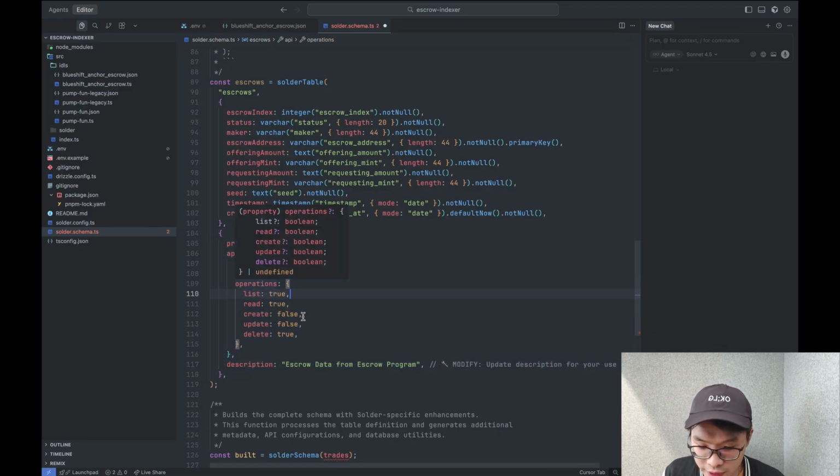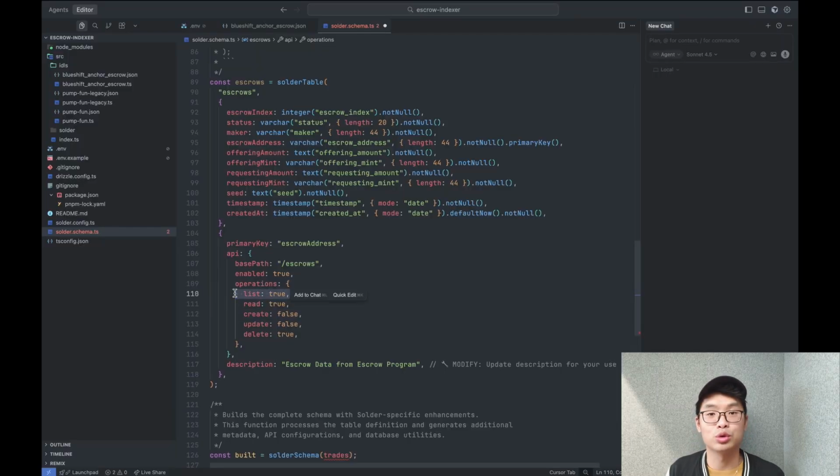So in these operations, we do list, which is true. List means we can list all of them all at once. So it's true because we need that feature. Read is for more specific reads, which is true as well. And we don't want people to actually create and update this table without interacting with the contract. So we just disable them for security reasons so that people don't have a way to do that.